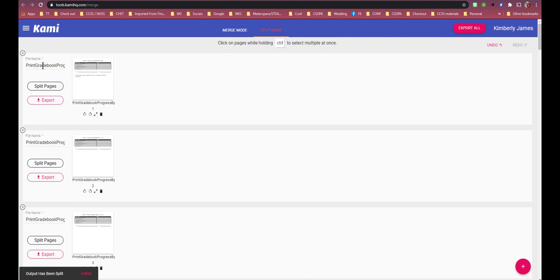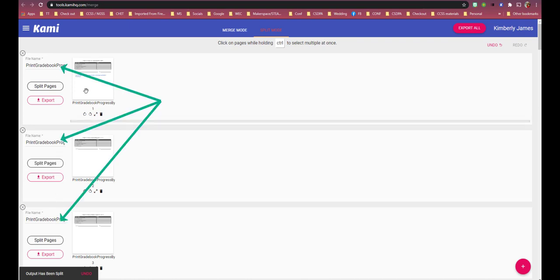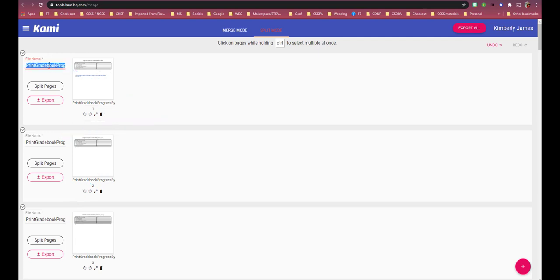From here, I may choose to go in and name each of my pages. I don't have to, but I may. If I'm not sure which one belongs to who, I can tap on these little arrows to preview the page and then come back and name it right here.